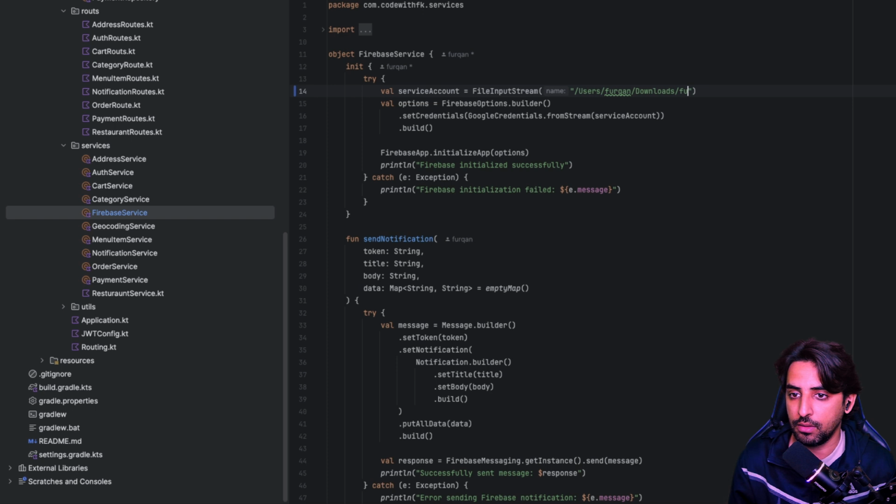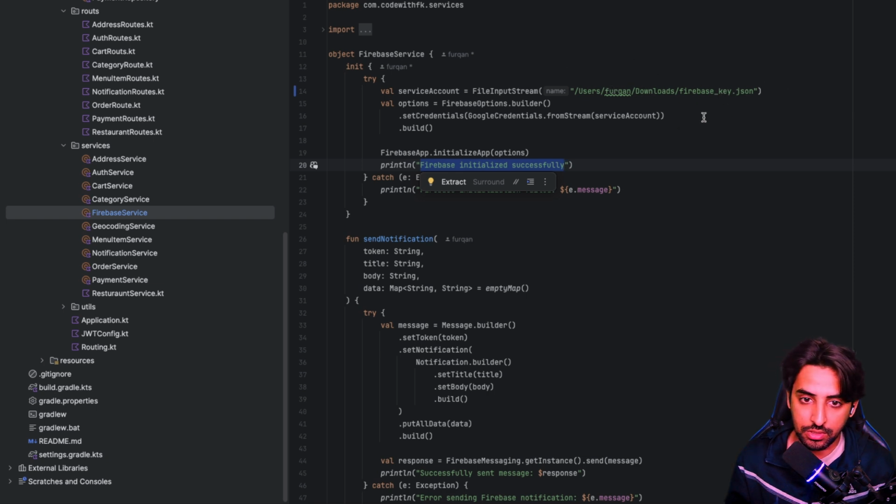Okay, and then after that, I'll say firebase_key.json. Okay, now this is important. Once you place this, you need to run the backend code, and you need to look for this specific message in the logs, to make sure that it is working, and it is basically behaving as expected. If it's not, this means that the file is placed somewhere else, or we are passing some wrong path to the specific file.